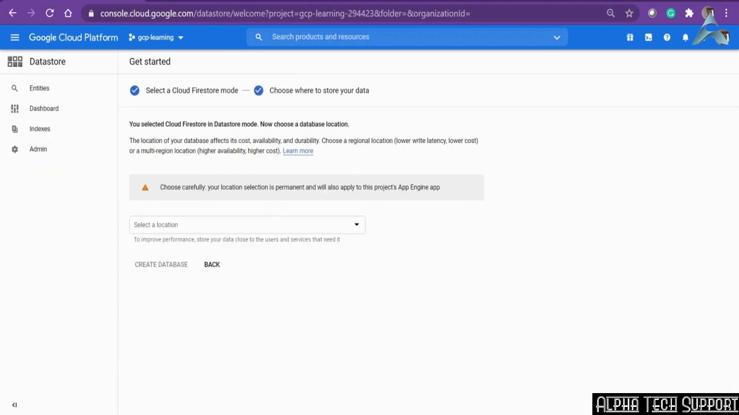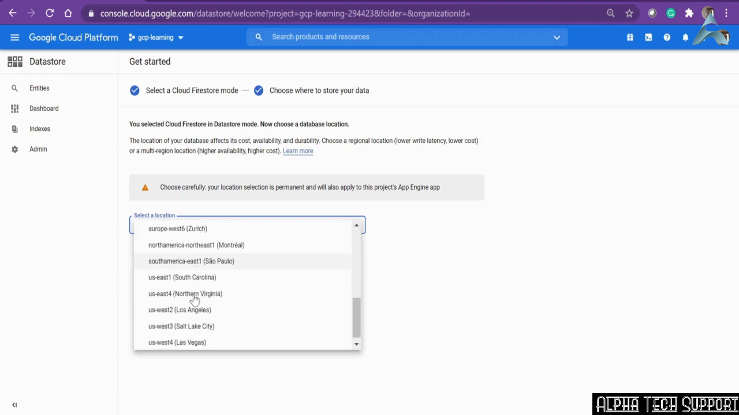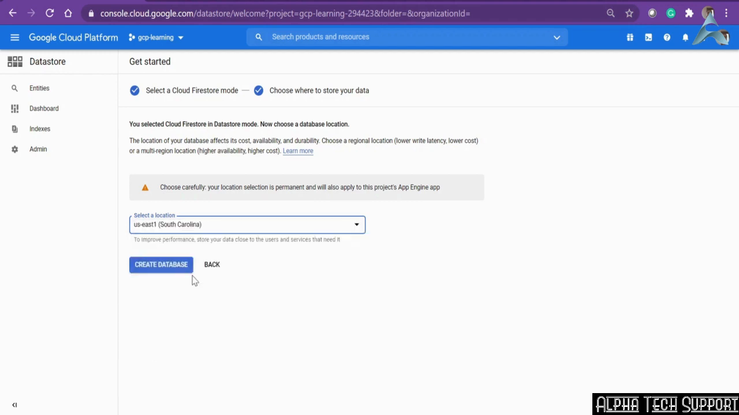On this page, after selecting the Datastore mode, you need to select the location where you want to store your data. So here you have two choices. Either you can create multi-regional Firestore or you can create the regional Firestore. In case of multi-region, it provides 99.999% availability, but in case of region, it provides 99.99% availability. So for this demo, I will go with the region option. So let me select one of the regions from here. Now click on Create Database.